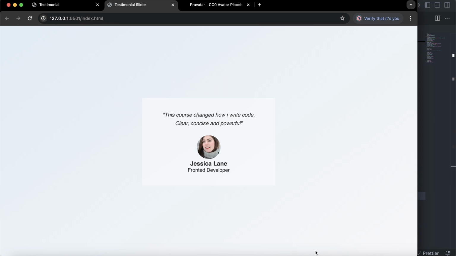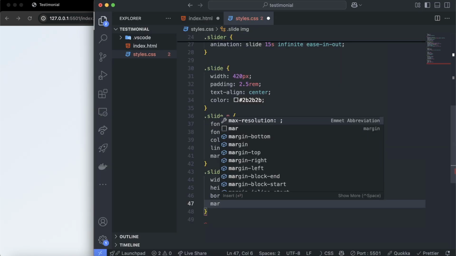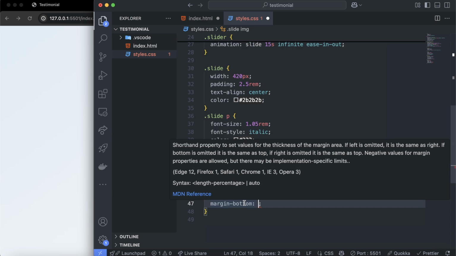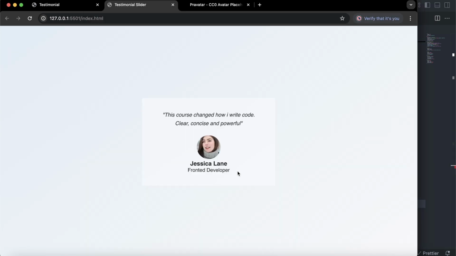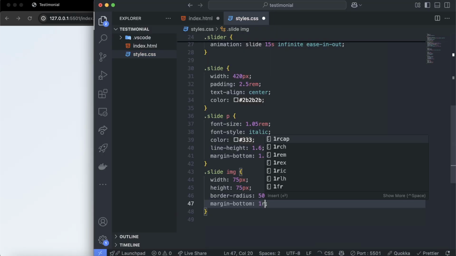Now we have this. Okay, great. Let's add some margin bottom, and here we are using margin and not padding because we want space between the image and the text here. So we want space between two elements, and in that case we simply use margin, not padding. Okay, so here let's say 1rem.